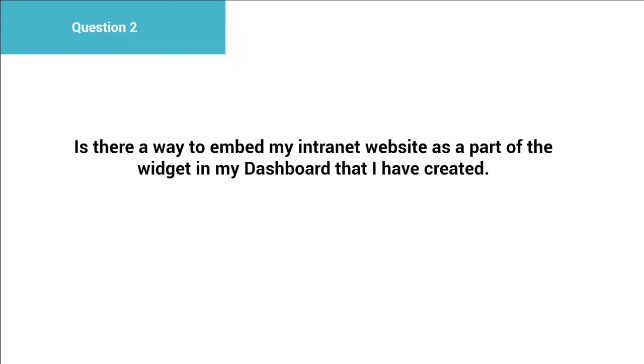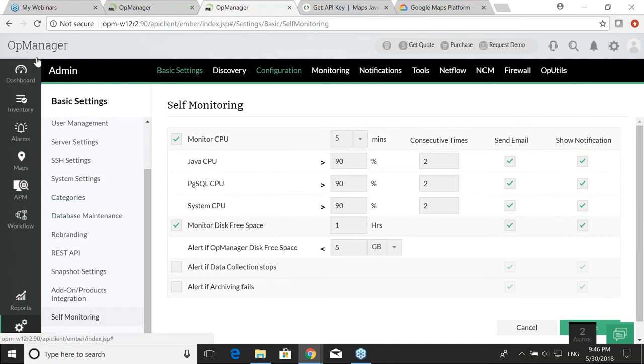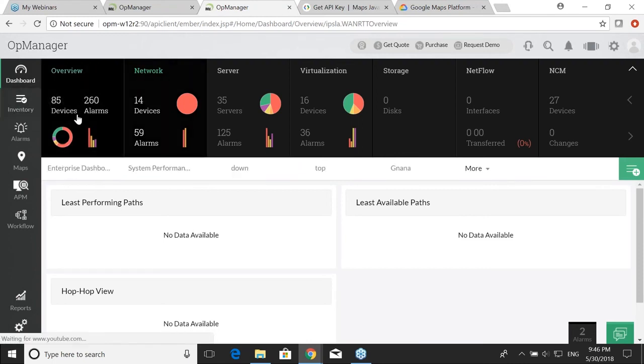And the next one: is there a way to embed my intranet website as a part of a widget in my dashboard that I have created? This is one of the frequent questions that we get in support, where many customers have custom dashboards created and they want to have their intranet portal or any intranet website displayed in the particular dashboard that they have created.